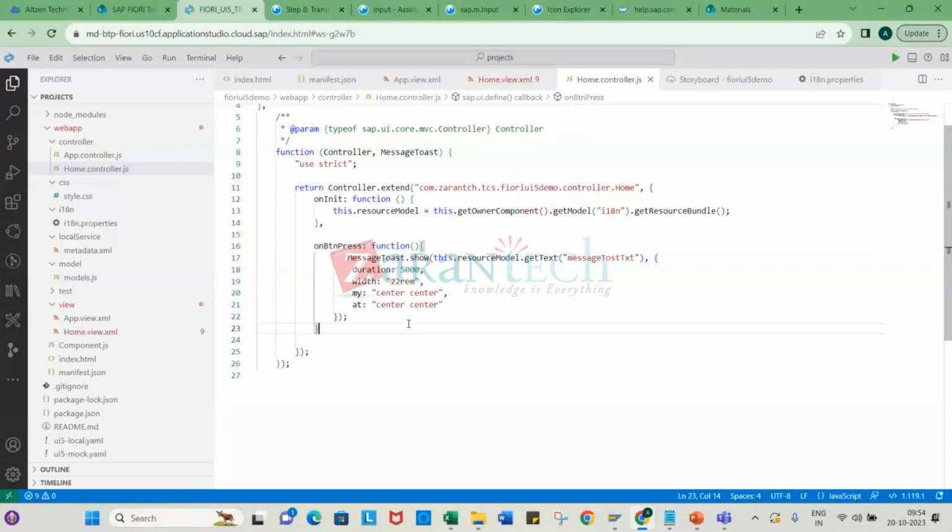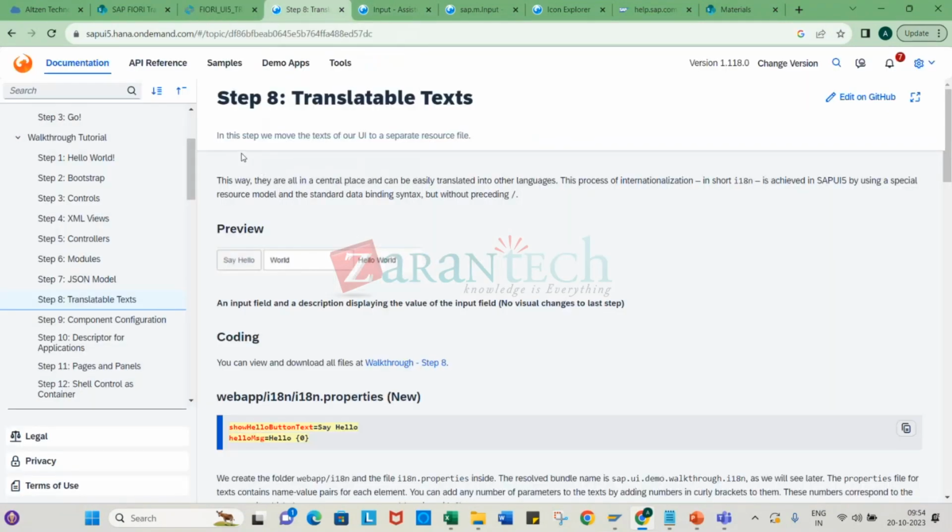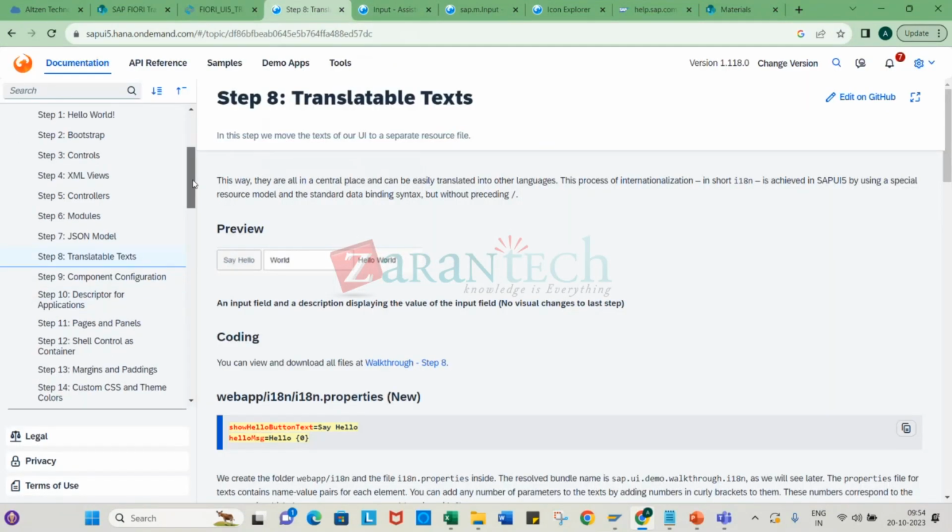Now, what we are going to discuss today is more about, see, if you have gone through this kind of tutorial, we have discussed bootstrapping, controls, control view, controller view, right? Transferable text, meaning i18n. We have component configuration and Component.js. We have gone through the descriptor file, meaning manifest.json. We have discussed pages and panels. Pages we have taken. Panels is just another control which is there.